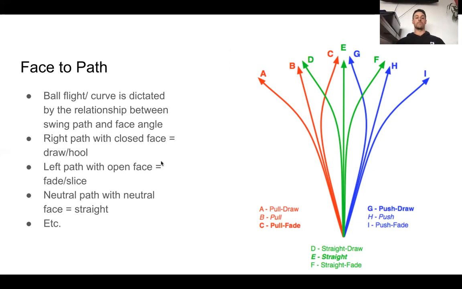So that curve is going to be dictated by the relationship of face to path. If we have a swing path out to the right and a club face that is closed relative to that path, that's where we're going to see this draw or possibly a hook. If we have a swing path that is left with an open face, that's where we're going to start to see C here, a pull fade, which can become a pull slice. And what's going to make this a pull slice versus a pull fade is going to be the degree to which that face is open relative to the path.